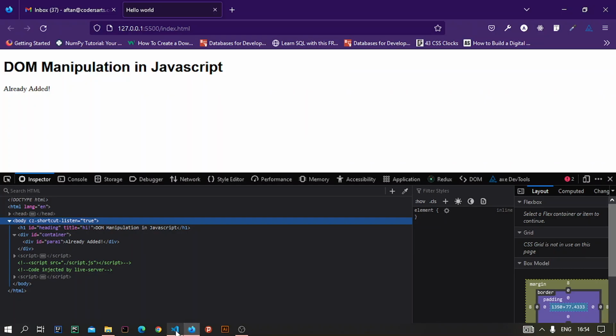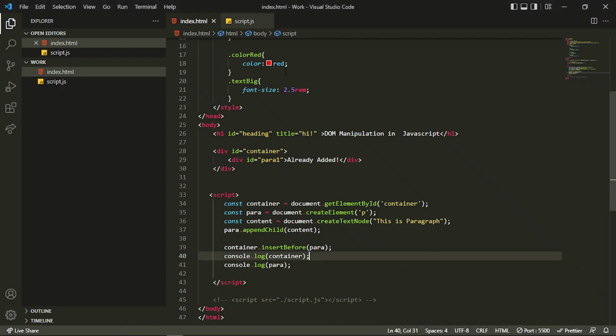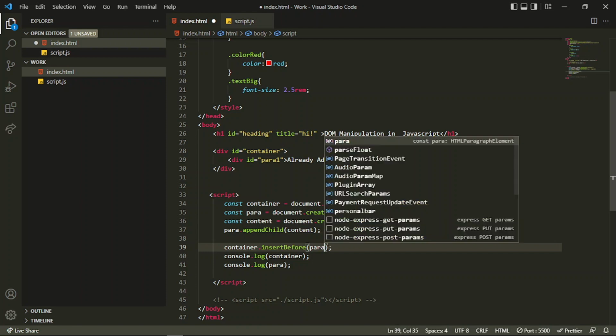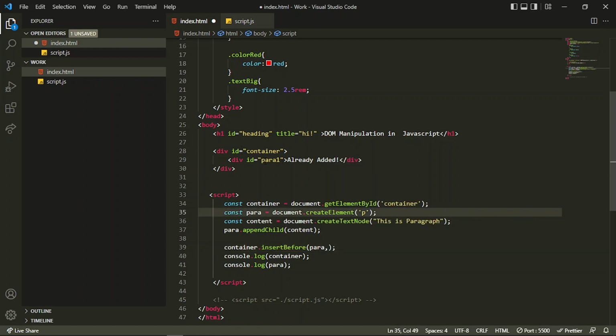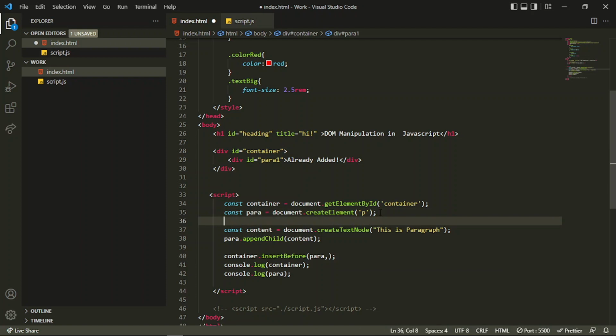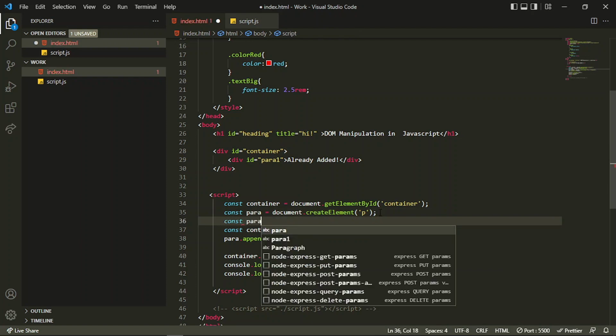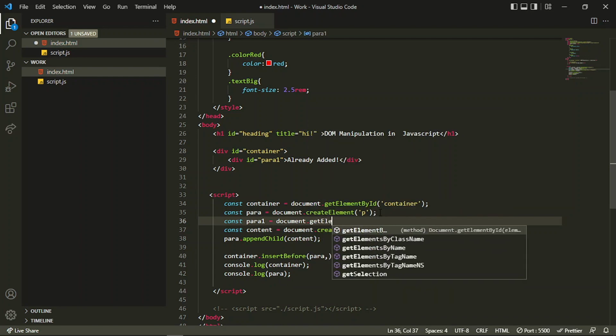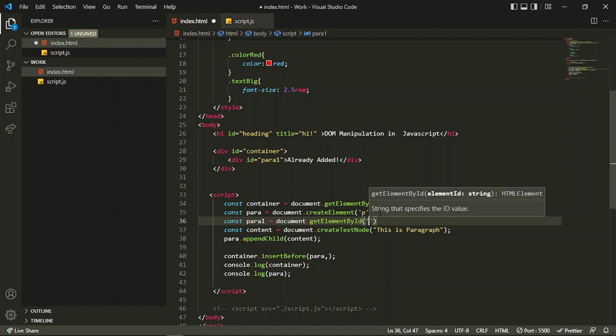Okay, it's not adding. I think I need to grab this element first. So then I think that will work. So we have this, and we need to specify the node, which is this para, comma. Let me just grab this element here, para1, and then show you that. Let's say para1 is document.getElementById, and I can specify para1 here.